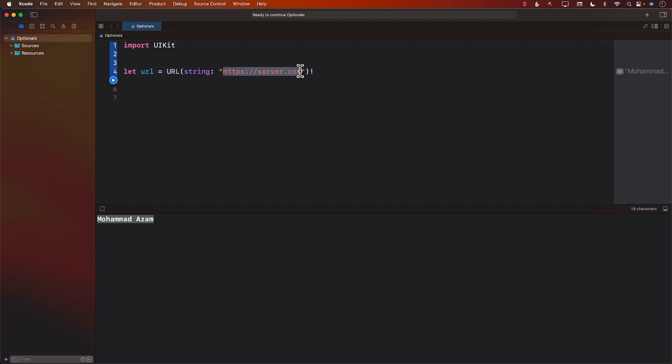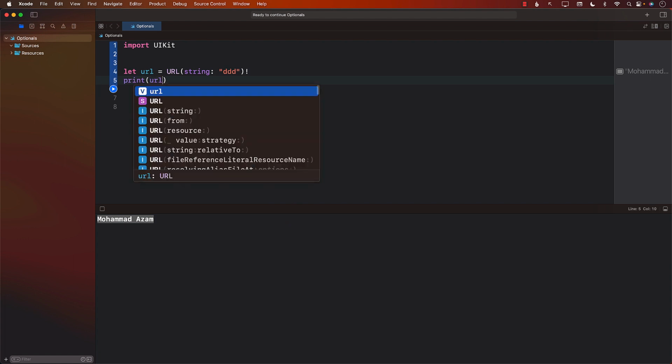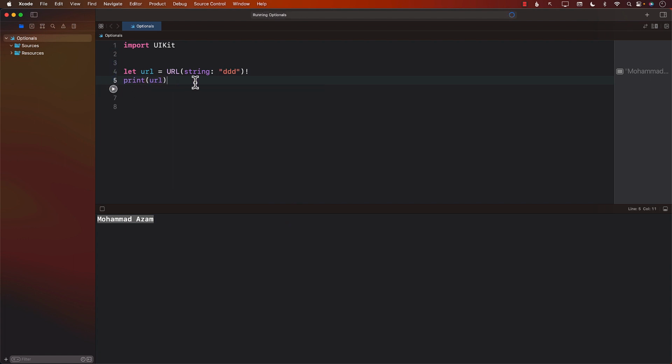Now, what about if this URL is incorrect or something? What about if I say something like this? Will it still give me that particular thing? If I go ahead and print out the URL, what will happen? Is it going to blow up, or is it going to just give me DDD? And it does give me that particular thing, all right? And if I put something else, then I'll get that URL. So what about if I don't have the URL? What about if I have it something like this?